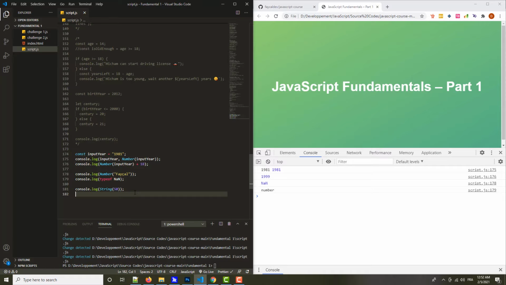So let's see now the result. And see, we got 50, but in color black. That means it is a string. The blue, remember, is for a number. So again, this one is not important, but I still wanted to mention it.